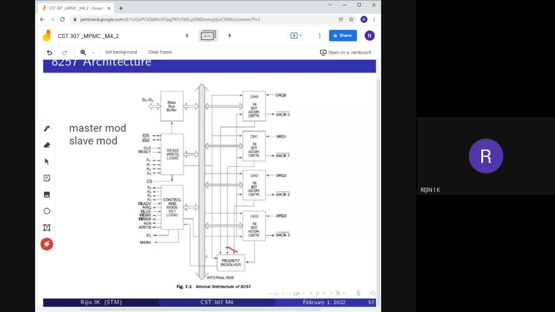Then one more block is here. You can see it is the priority resolver. As the name itself says, here we have 4 channels: CH0, CH1, CH2, CH3. So this priority resolver will resolve the priority of these 4 channels, depending on whether it is normal priority or rotating priority. This priority resolver is used to resolve the priority in these different channels.